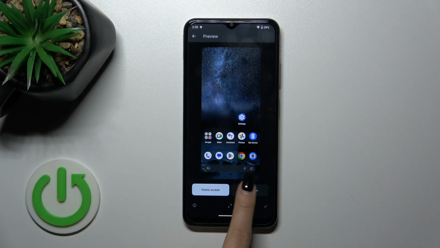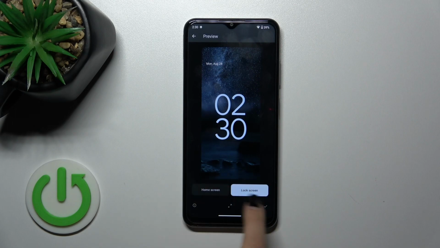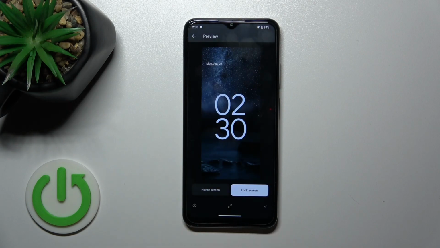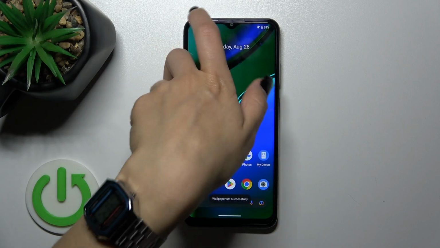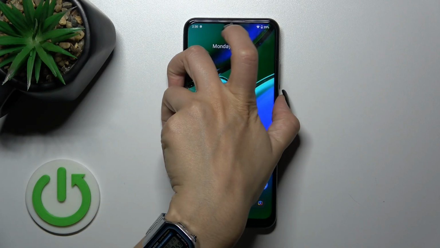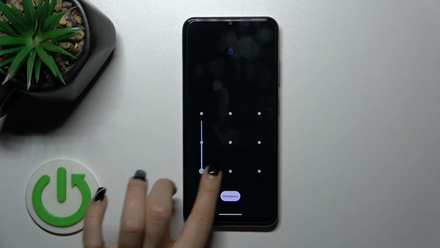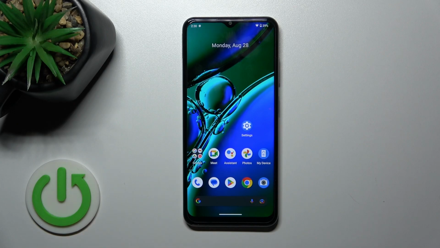You could see the preview, how that will look on the home and lock screen. Tap on the right down corner to OK and select lock screen. Now we could see the message that the wallpaper set successfully, so let's just lock the device and we could see that we just successfully changed our lock screen wallpaper.